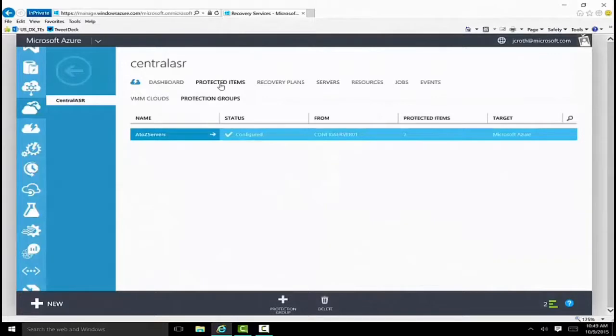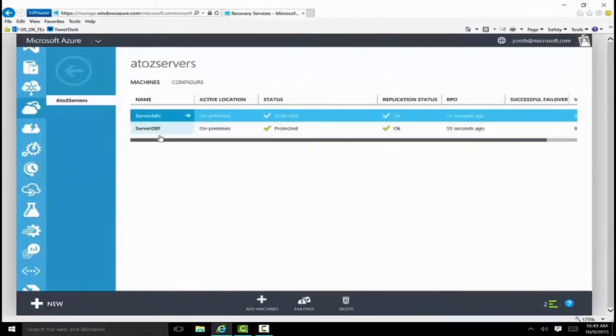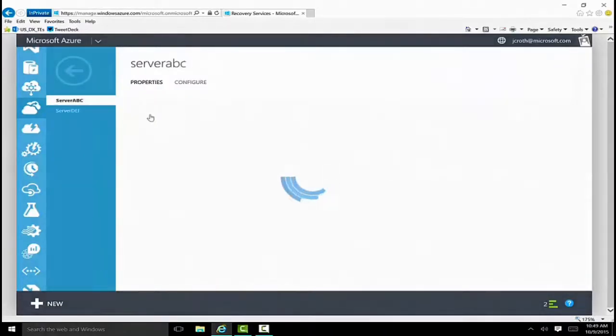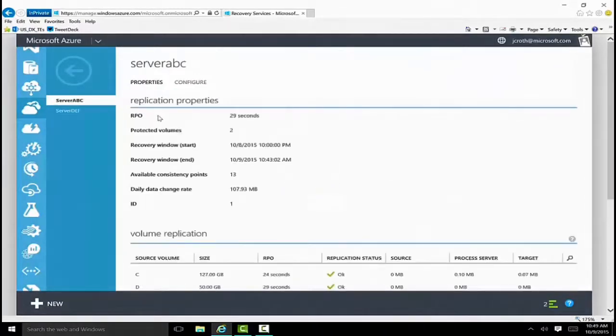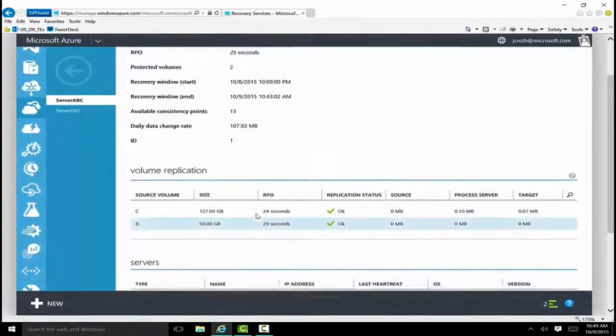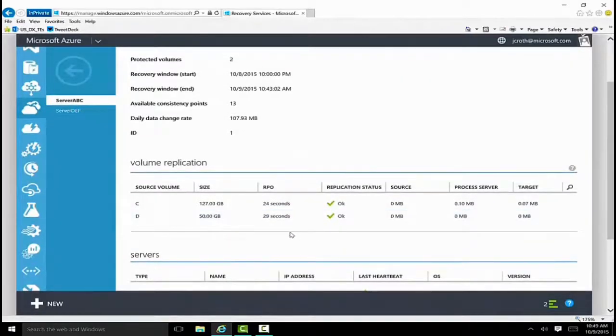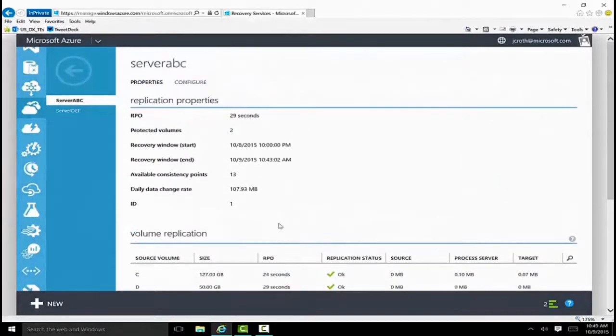Under protected items, you can see I have one protection group which contains my 2 source servers. Here you can see the status of the protection and the estimated recovery point objective based on the replication. When I go deeper into the properties of each server, I can see how many disks are protected, how many consistency points are available, and stats for how much changed data is sent from the server.